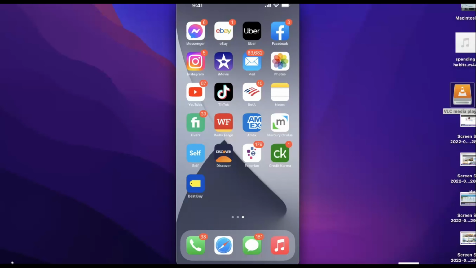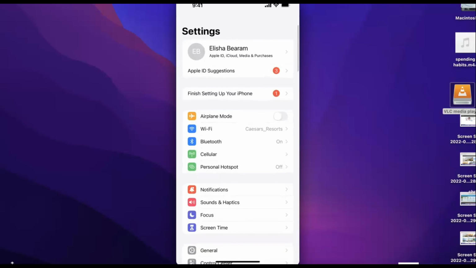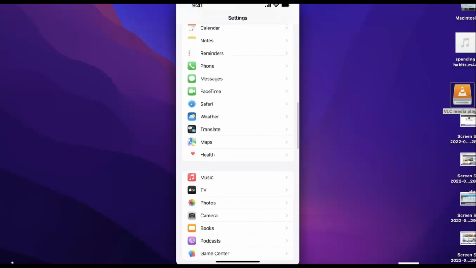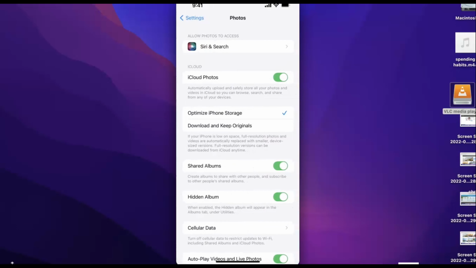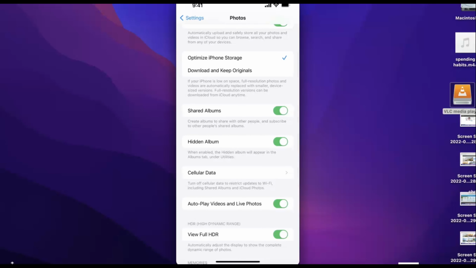So if you go back to the main screen, and we're gonna go to the settings tab, gonna scroll down, and you're gonna look for photos. All right, so right here, you're gonna click on photos. And then right here, you're gonna see it says hidden album. So by default, it's automatically checked on, which means that it's going to show the hidden album. Okay, but if you just turn that off, it's going to stop the hidden album from appearing.